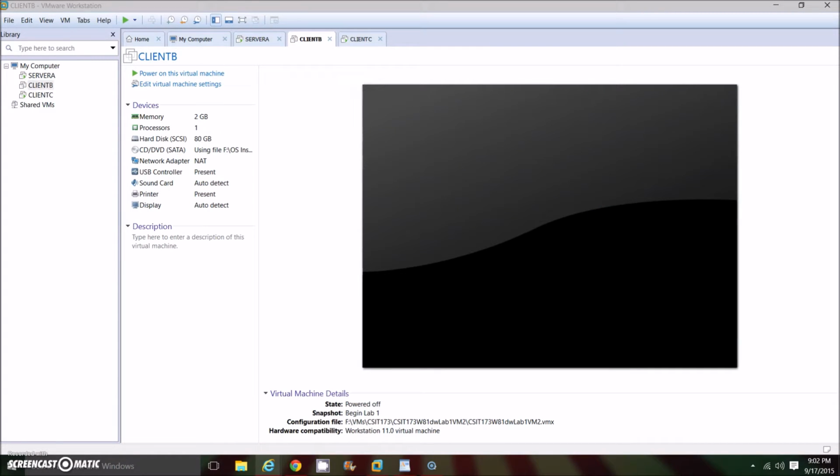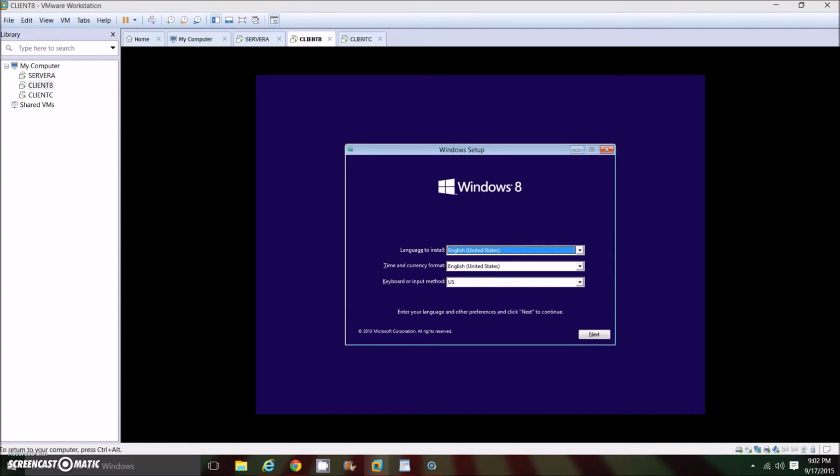Exercise 2.1. Let's select client B and boot the OS. You have to click into the window in order to do the press any key when it says it on the screen. So press any key. Then we see the windows actually boot. And this is our bare metal Windows installer.